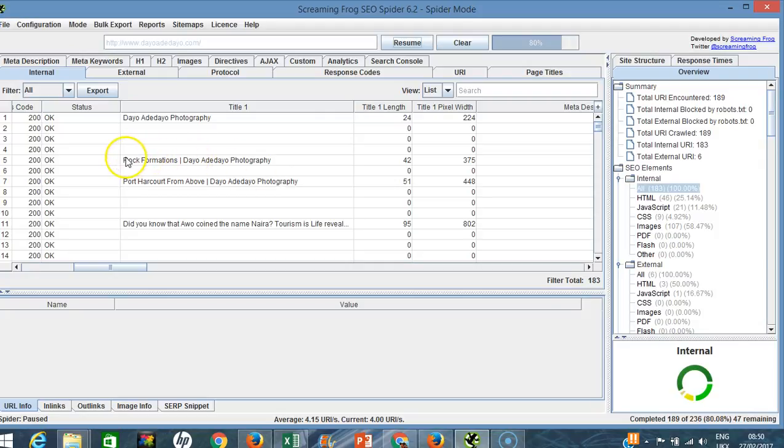Now, when you then realize that what you write in your title influences where you show up, then your title will no longer be Dayo Adedayo photography. What you use as your title matters a lot to the Google robots that come to your website to crawl it, read it, understand what it is about, and then show it up on Google.